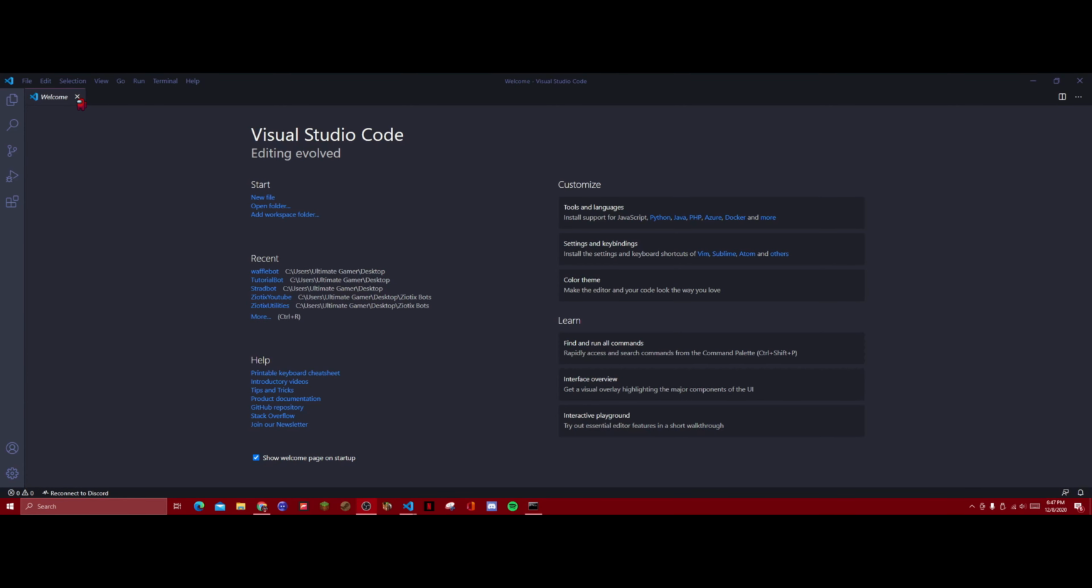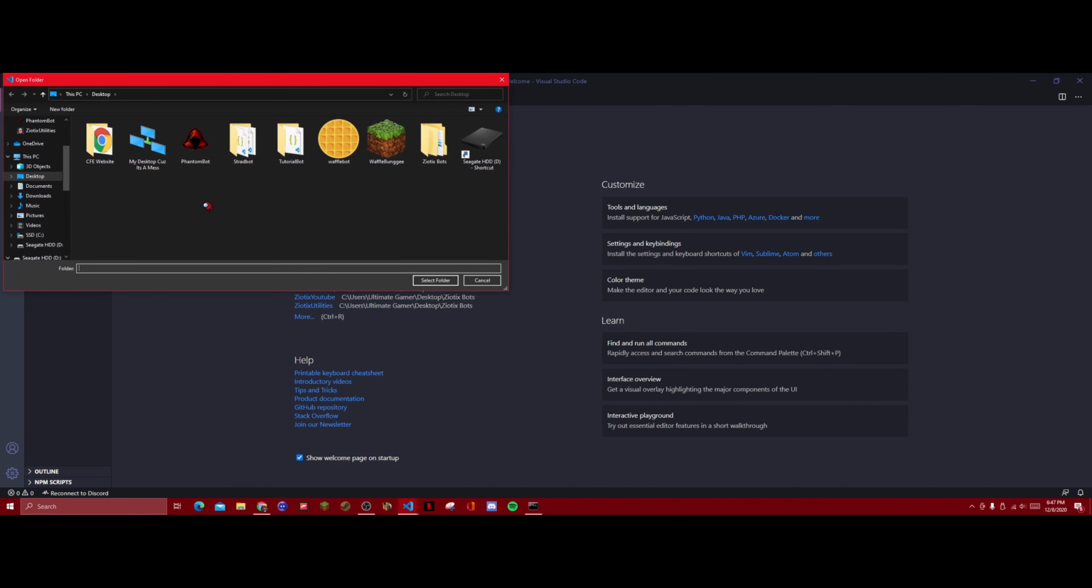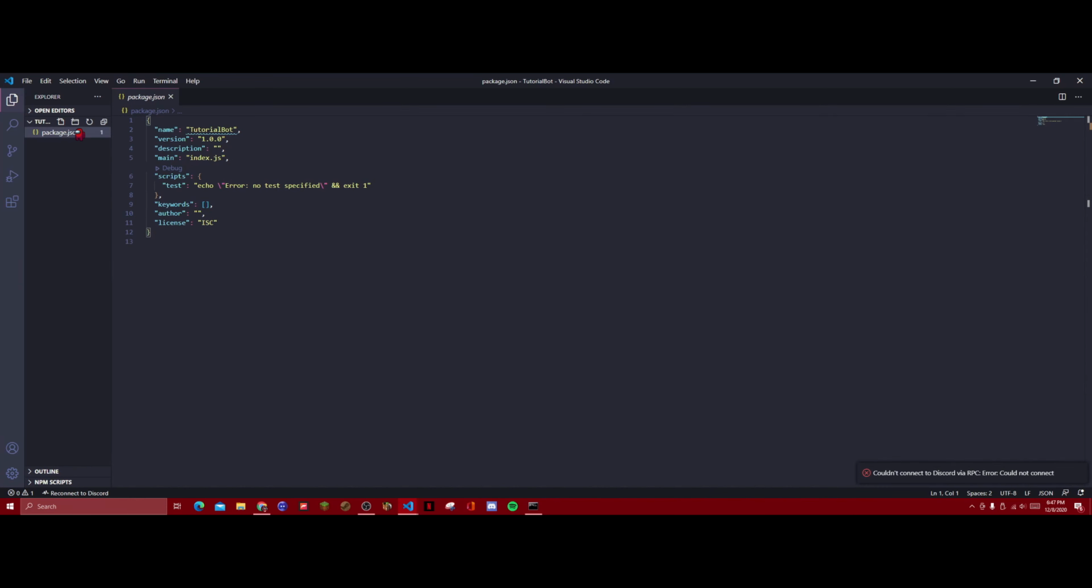Now you want to get Visual Studio Code or your preferred text editor open, and if you're in Visual Studio Code, go up to this little icon up in the top left corner, press it, and then press Open Folder. Now go to your desktop and find the folder. So press that, select folder, and now you will see that this has a package.json.